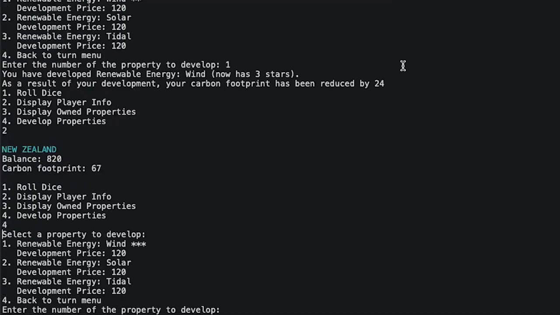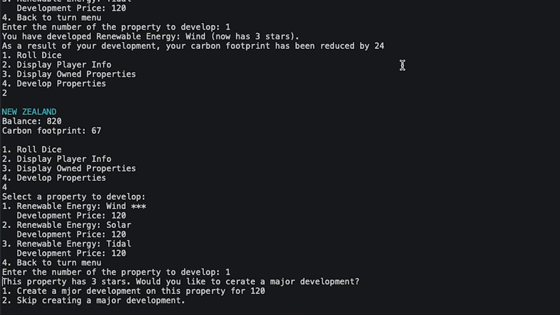When you have 3 stars of development amassed on a property, you have the option to create a major development. Major development costs a certain amount of money and it reduces the carbon footprint by a significant chunk.